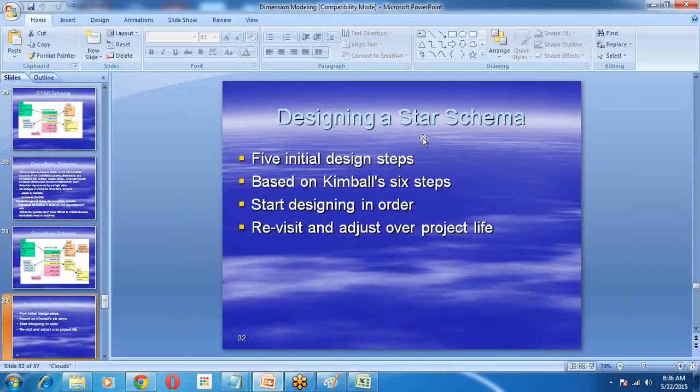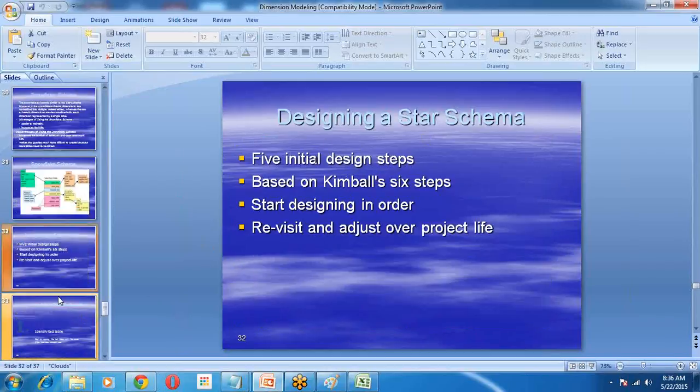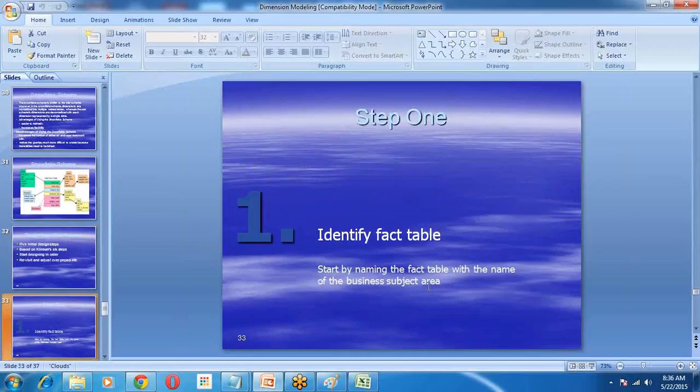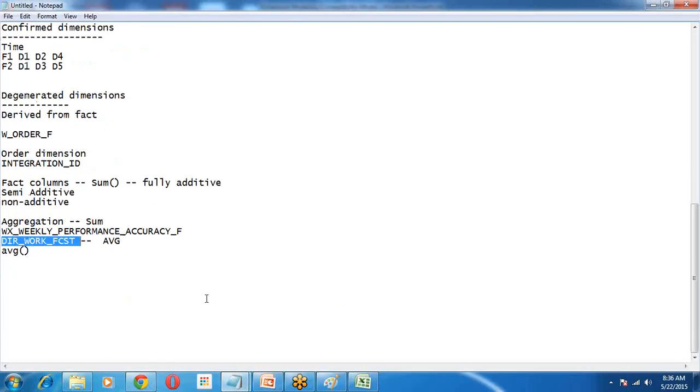So how to design a star schema? You have initial design steps. You have to define at which table the fact is present, what the dimensions are, and how those dimensions can be joined. And we even have the concept of aggregate tables also, so we need not worry. So we have something called aggregate tables, right?